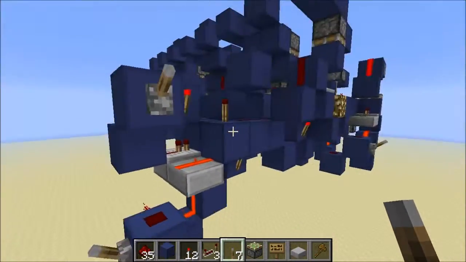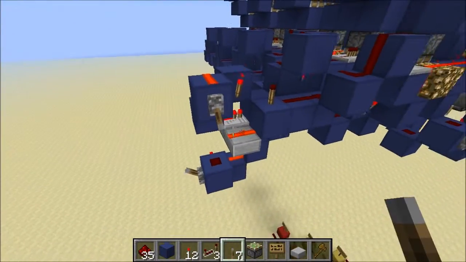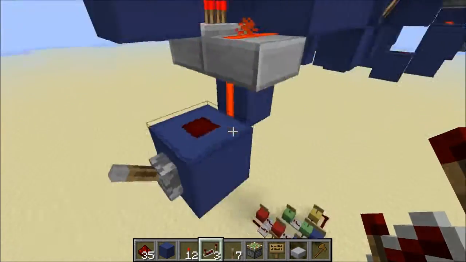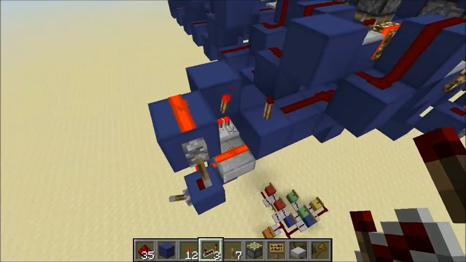So if we have 0 coming through, we want to invert the input, we turn this on, and I've built it wrong. Why have I built this wrong? I'm an idiot.